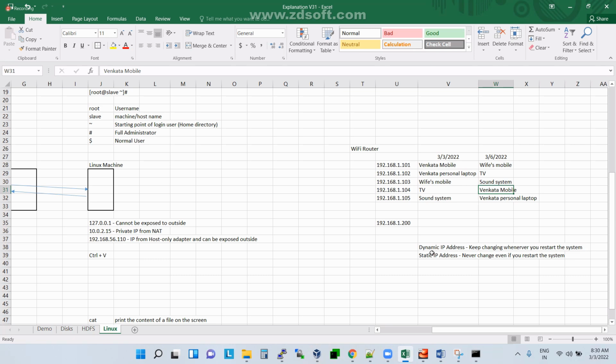It is like a fixed IP for me. Even if I connect to my Wi-Fi, 101 will not be used for any other device in my home. So 101 is reserved for me. Understand?